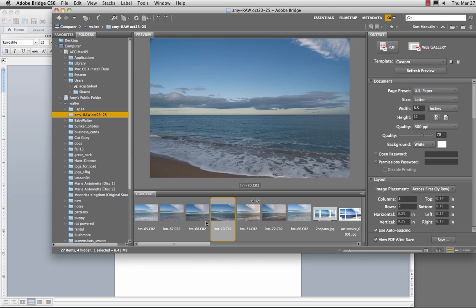So when you're doing the RAW, you need to go in to Camera Raw or Lightroom and set things like the white balance, the exposure, the shadows, the highlights, the sharpening, the noise reduction, and that's what we're going to do.